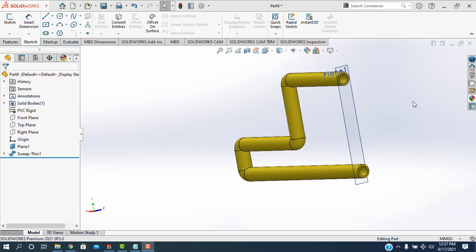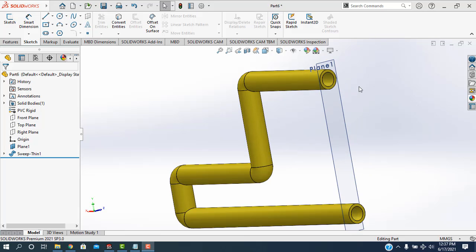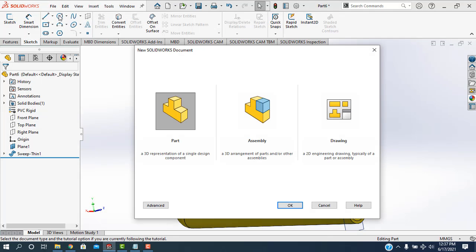Today I'll show how to make this pipe and how to use this sweep-based command in SolidWorks software, and how to make a pipe by using the sweep-based command in SolidWorks software. I will show. So at first I'm going to the file and taking the new file.